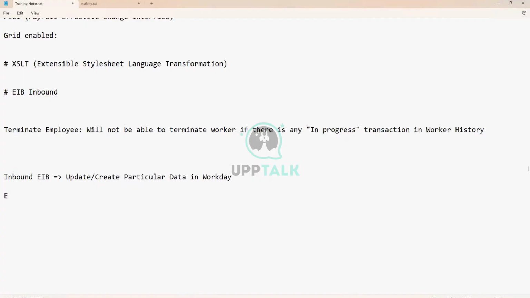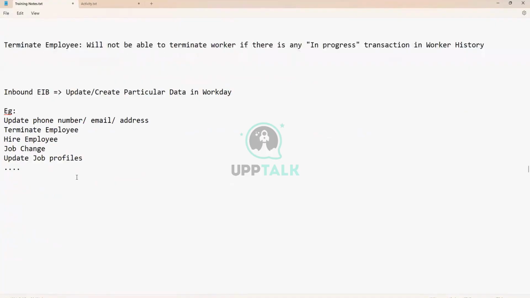Now basically update and get. There are some examples. For example, you update a phone number, then terminate employee. These are just examples. Hire employee, update job profile. There will be many things. Basically, what you are doing is just trying to update details in the Workday.